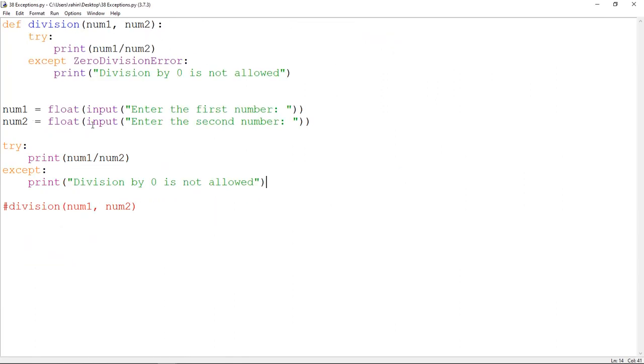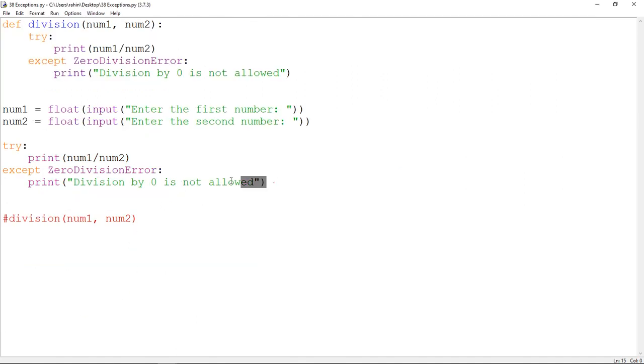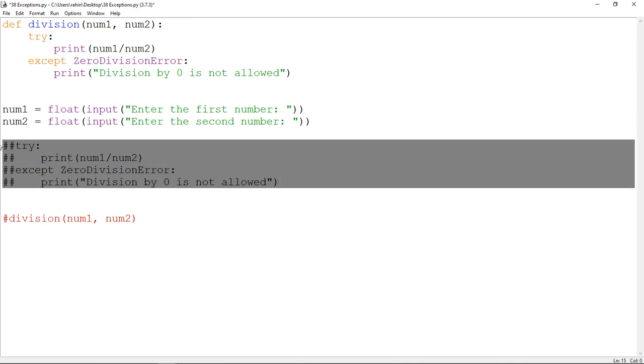Now, as we know that this is the zero division error, we can just copy this and say, okay, if this is the exception that is happening, then do this. And you can add more exceptions below, but right now we're going to keep just this one. Of course the result is going to be the same: 3, 0. Again, the division is not allowed.